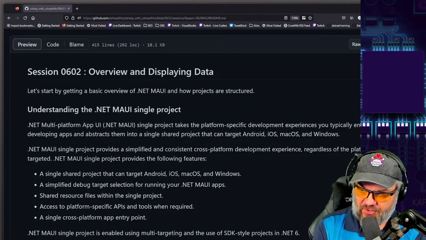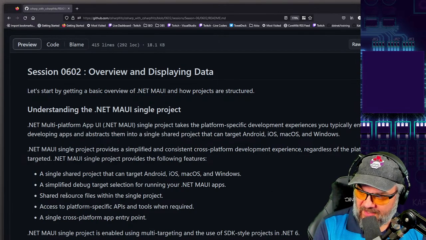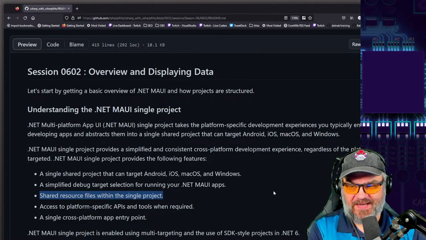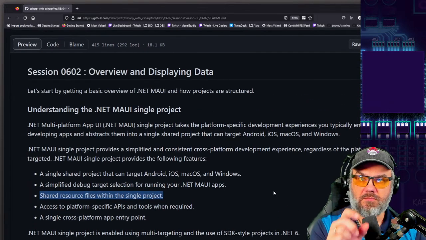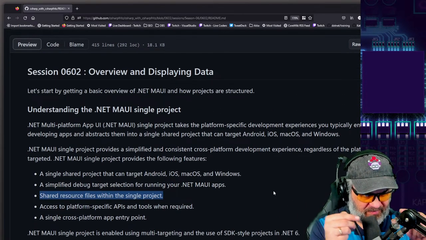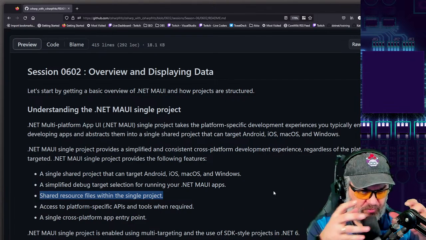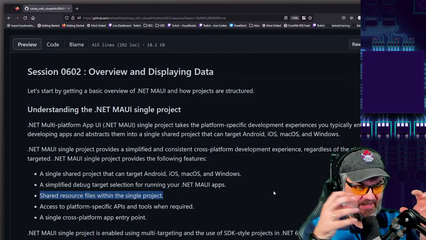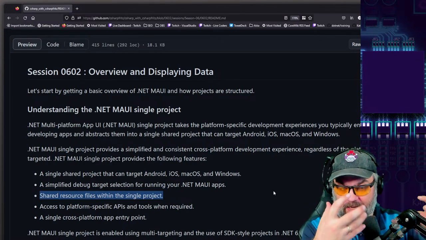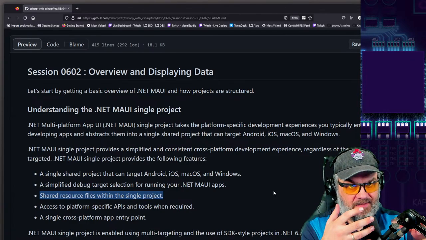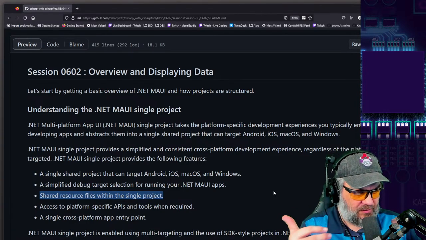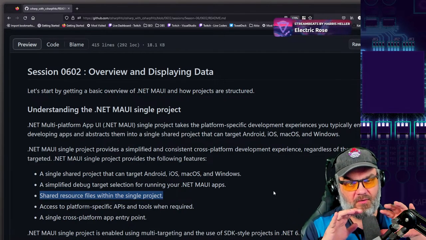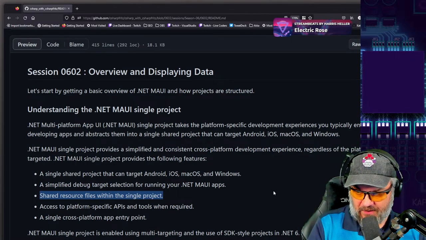So if we have one project with shared resource files within that one project, so that all those things that we need specific to each platform or that are similar between those, we can reuse and just put them down in locations to make it easy for us as developers to see all these things in one place and be able to work with them together means that you can be more productive and you can communicate and collaborate with the folks that are trying to build and deploy to all the operating systems much easier.